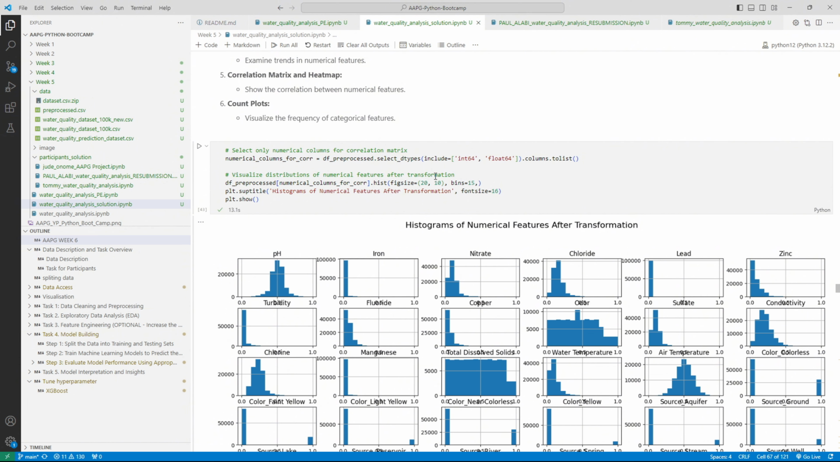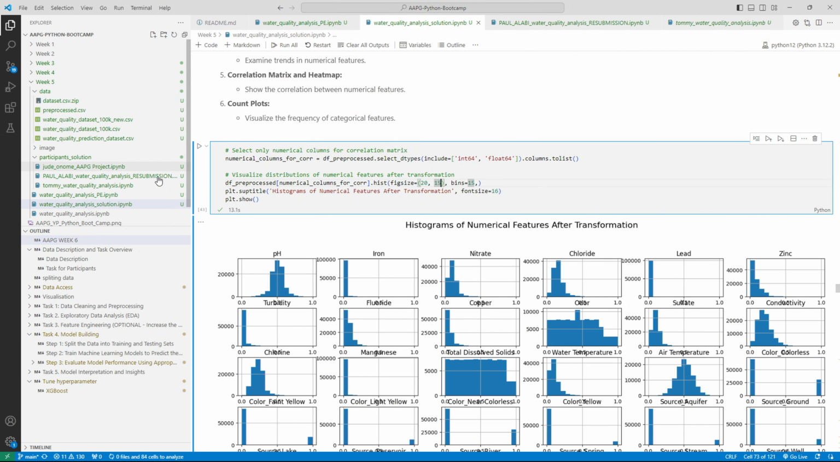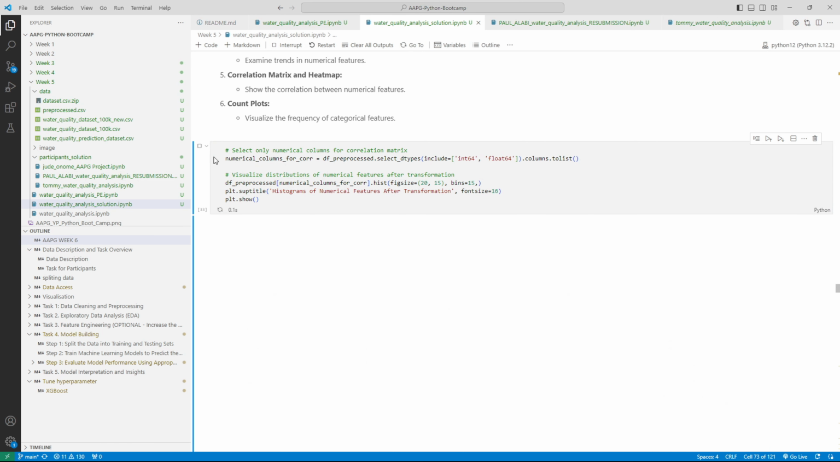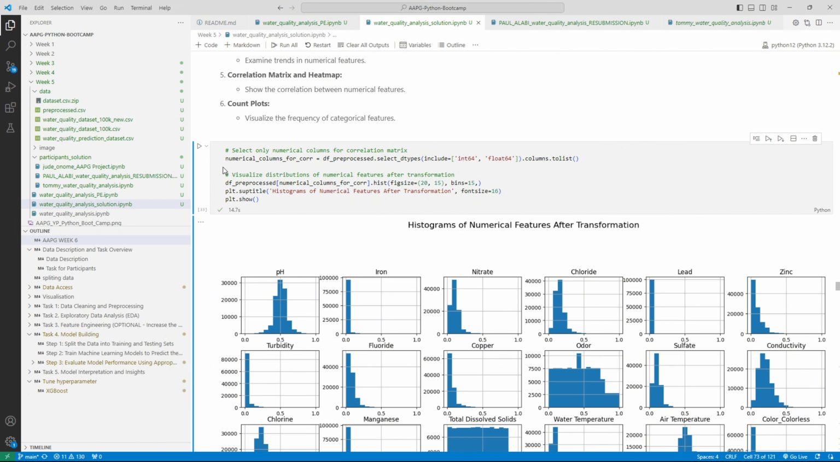Okay, in this case, let me increase this to 15 as well so that I can see it. So you notice that all our columns are now within the same limit, between zero and one. So that's what the min max scaler does. It rescales your data so that the ones that have up to 2k, it brings everything to one scale.